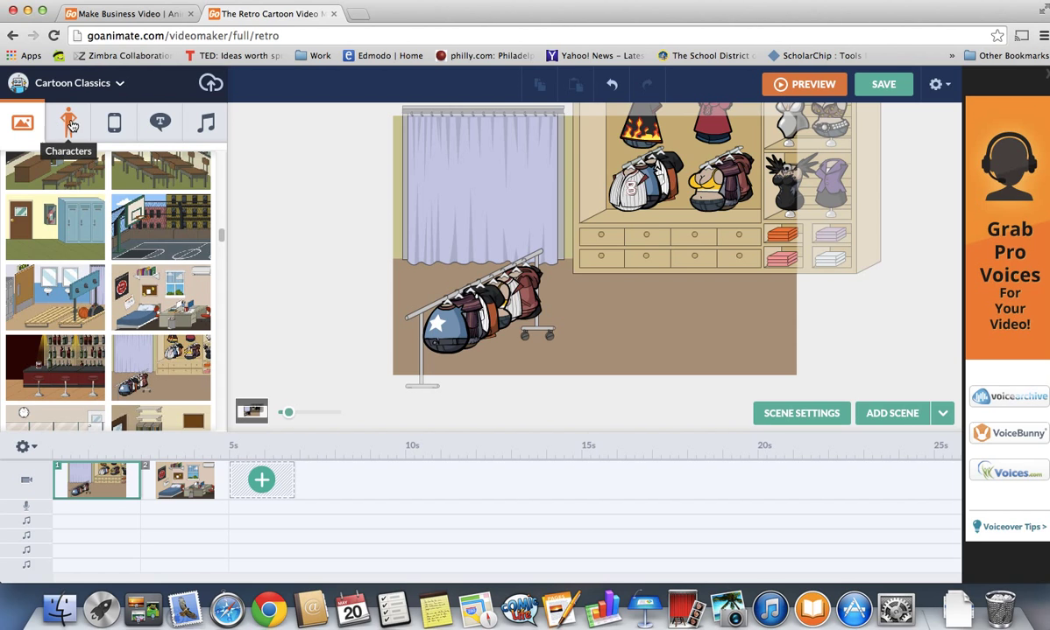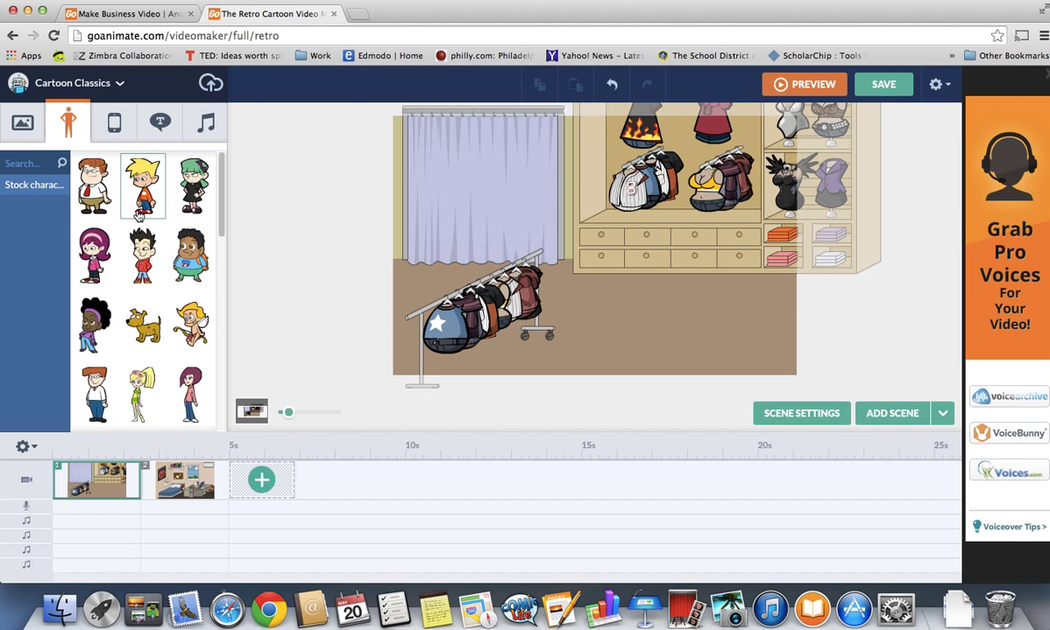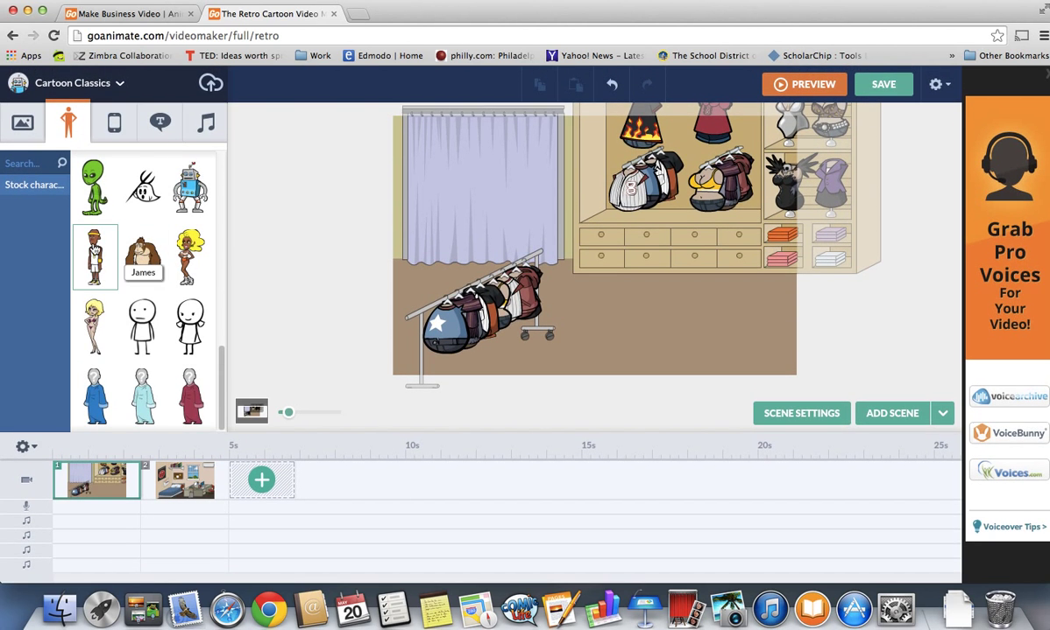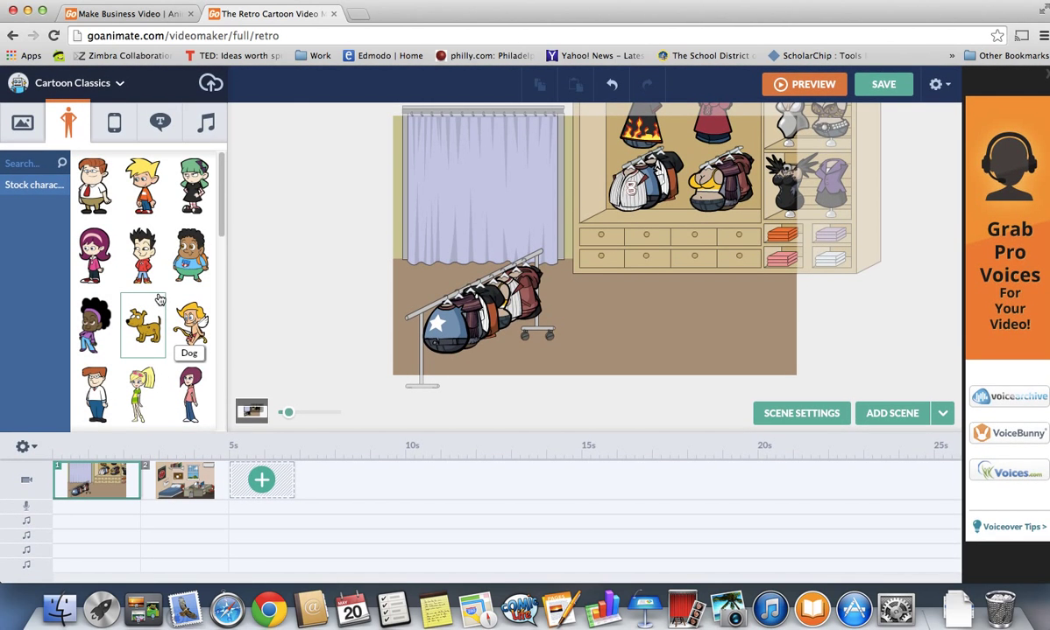So now that I have my background, the next thing I'm going to do is choose my characters. Now, they'll have a number of stock characters. Stock characters are the free characters that just come with the free edition. So you can just scroll down and find them. You can't add characters. These are the characters that come with the free program. So you want to go with these.